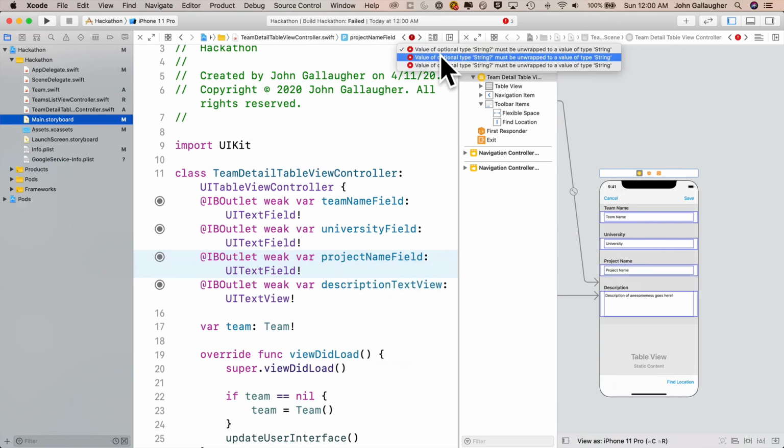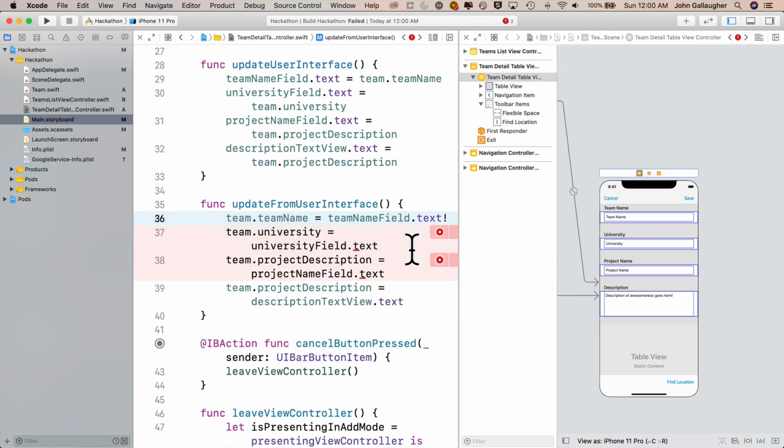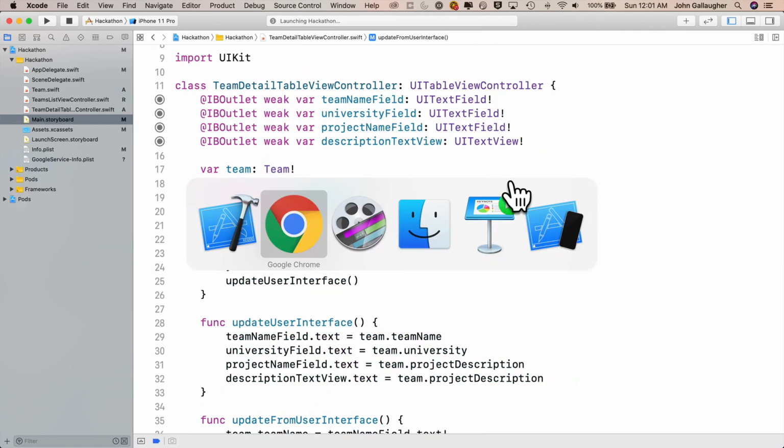Next, I also forgot to force unwrap the text property for my 3 text fields. You might have done that too, but just put an exclamation point after these. Now I can build and run.